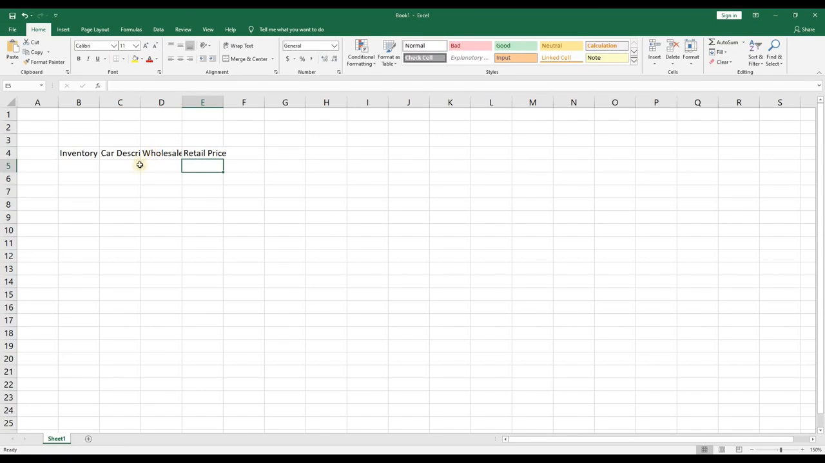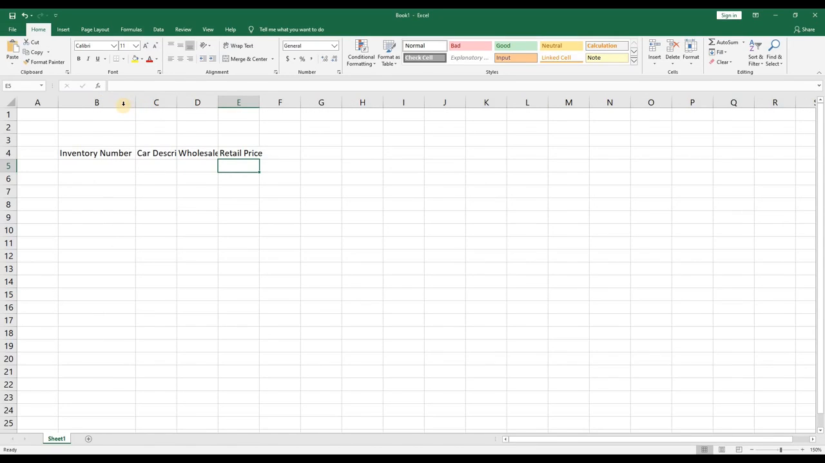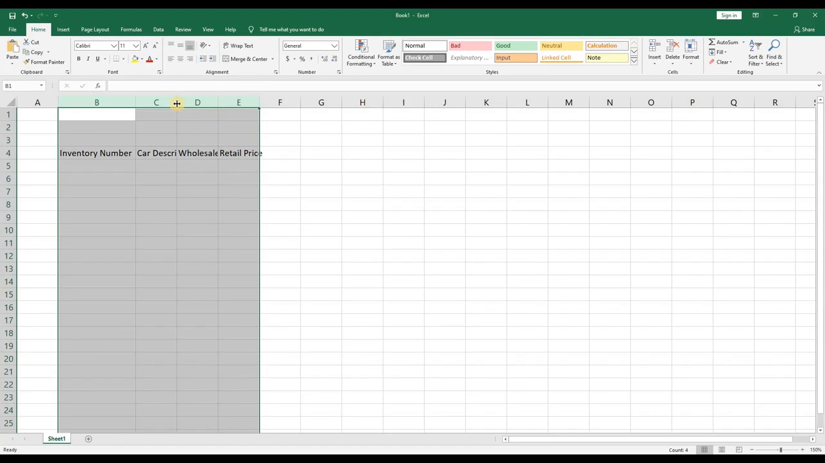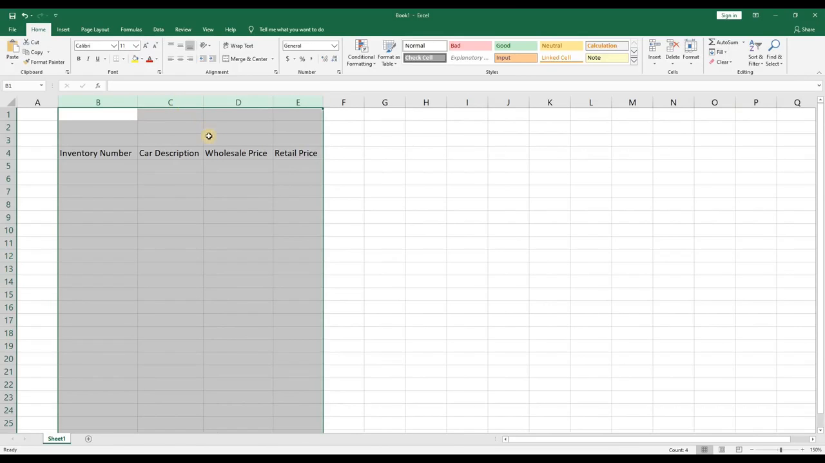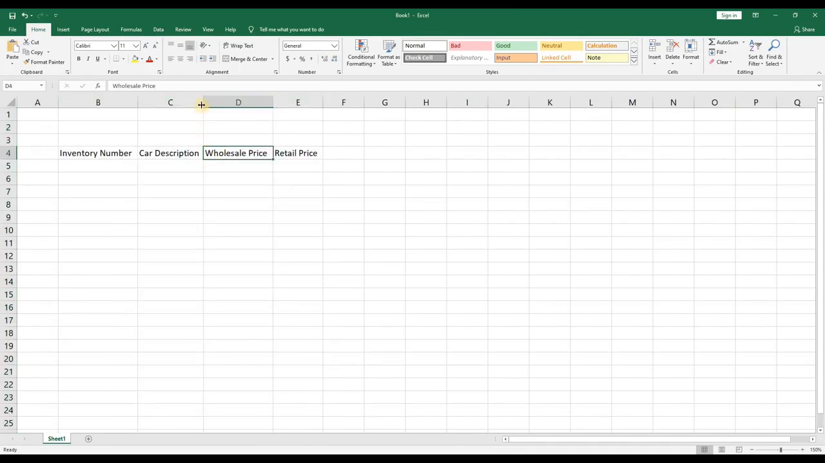You can probably notice that the columns aren't wide enough for the headings, and there's a couple of ways we can fix this. The first is to hover over the line between the column headings until you see the double-sided arrow, and then left-click and hold and drag to widen the column. Or you can highlight all the columns and find one of the lines between the cells. Once you see the double-sided arrow, double-click your mouse, and it will automatically widen the columns to fit the contents. I'm going to widen the car description heading column a little more because I know the name of the cars will be wider than this.